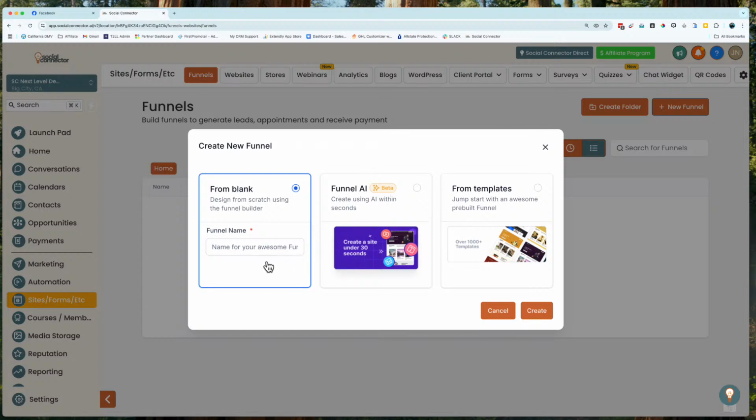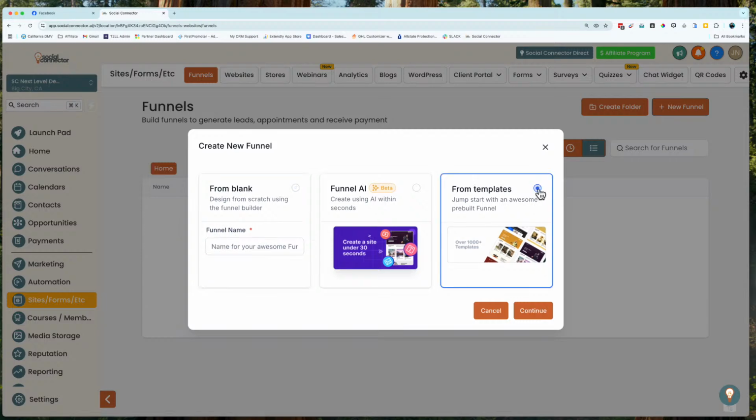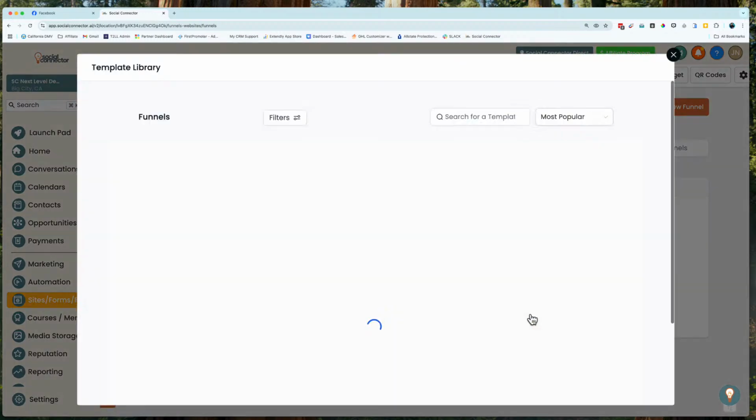Now, you could use From Blank, and this is just going to give you a completely blank canvas to work from. And if you're new, I don't recommend you start here, and so we're not going to start here today. You could also use Funnel AI, but this does come at an additional cost. You'll get a certain number of free test funnels, but each time you produce a funnel, it will come at an additional cost out of your billing wallet. And so I don't even recommend that you start here. We're going to start from Funnel Templates, and we're going to click Continue.